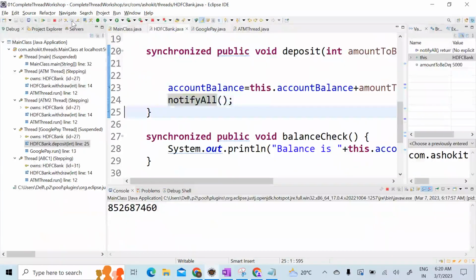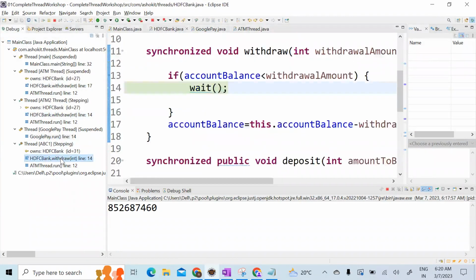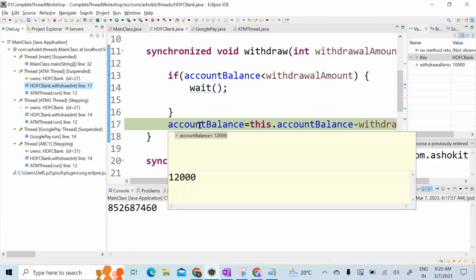Now, let us see notify all. Let me do F6. Done. Now look at here. Look at ABC1. Is it executing? No. Look at ATM2. Is it executing? No. Look at here. Can I say ATM thread started executing? Whenever the Google Pay thread said notify all, it is telling, hey, whichever threads are waiting on the Karthik account, please come back to the execution. Then the ATM thread said immediately, yeah, hey, I was waiting, so I'll come back to the execution. So ATM thread started executing.